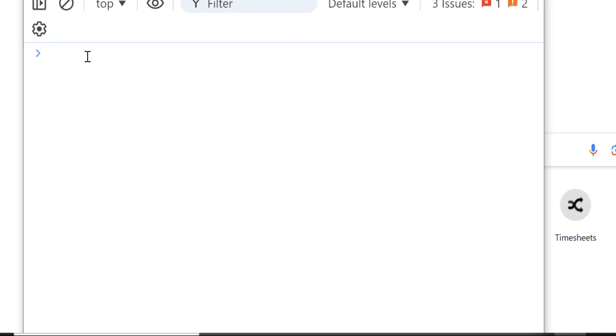If you have any doubts related to the console, you can add them in the comments, so we can record one video related to the console. But for now, you can open the Chrome browser and press Ctrl Shift I to open the console and start the practice.